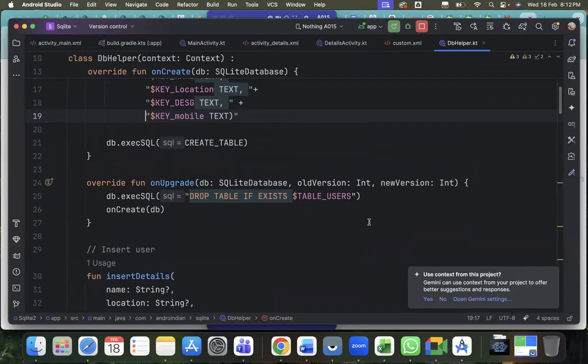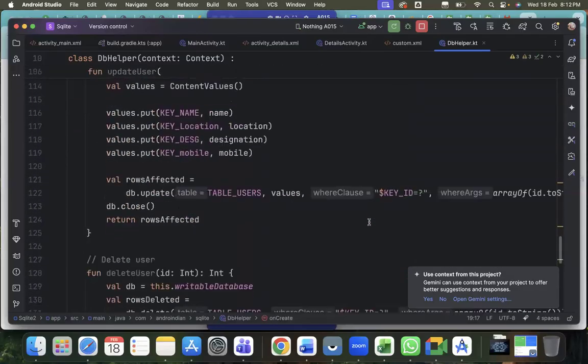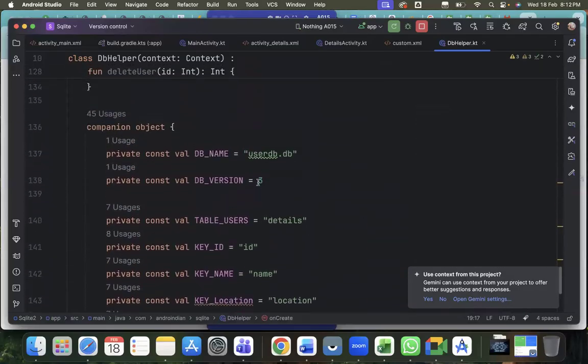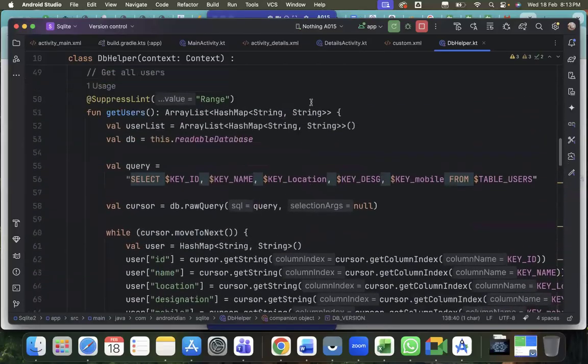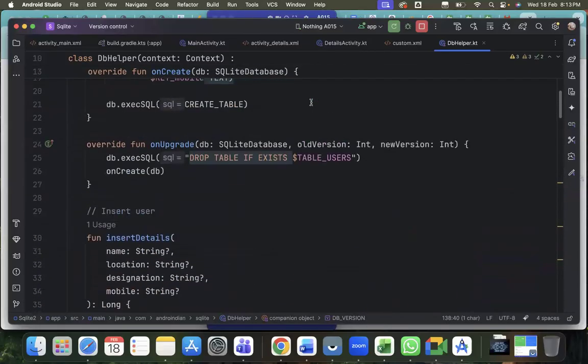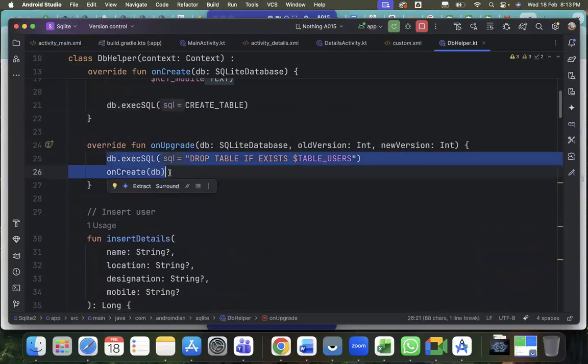Here I'm adding the version 3. Last time I added 1, after that 2, now 3. So in case I make any modification on the table, I have to modify this version. It will check those two versions, the database version and the mobile version. In case both are not equal, this query will execute immediately, meaning the existing table will be dropped and it will create a new table.